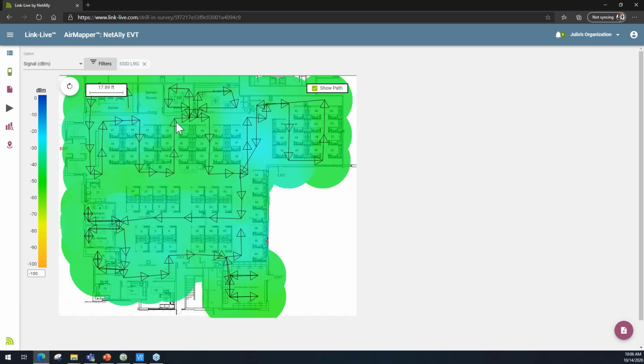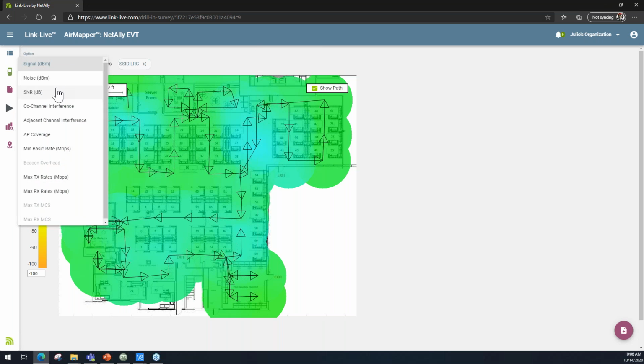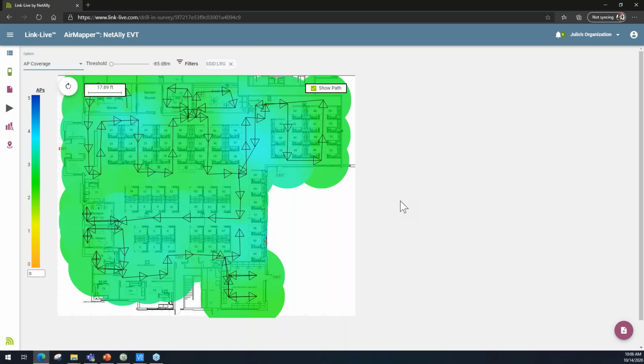Now we're showing only the coverage heat map for that specific SSID. And you'll notice now that the AP coverage heat map option is available. So depending on the filtering, some of the heat maps will only be available if you have a specific filter enabled.